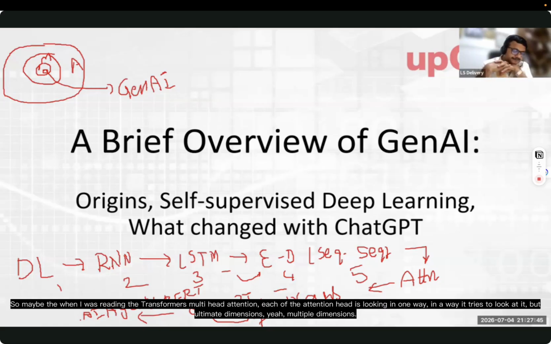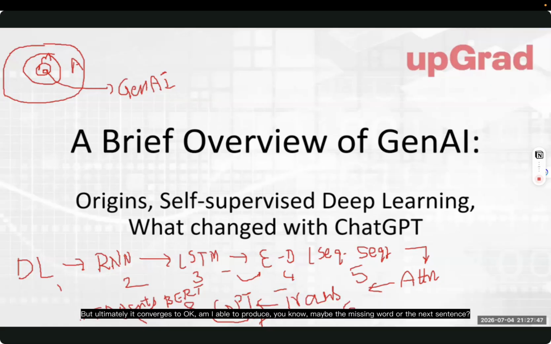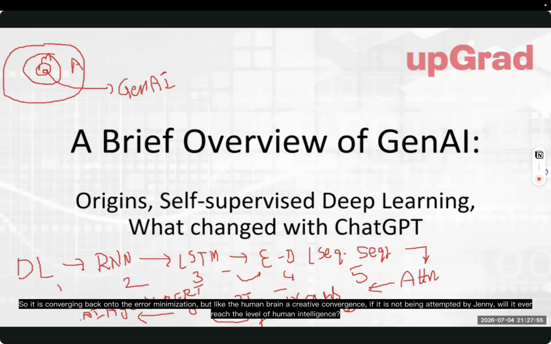Multiple dimensions. But ultimately, it converges to, okay, am I able to produce maybe the missing word or the next sentence? So it is converging back onto the error minimization. But like the human brain, a creative convergence, if it is not being attempted by Gen AI, will it ever reach the level of human intelligence?